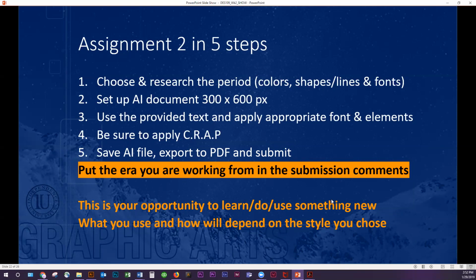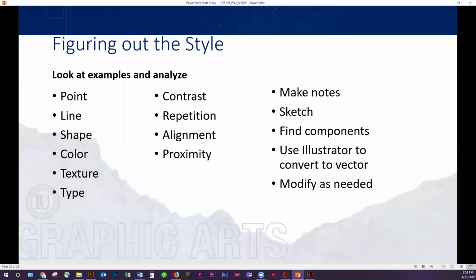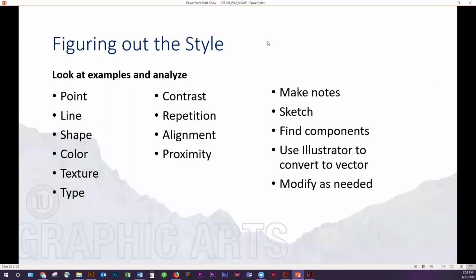And I have this little note down here. This is your opportunity to learn or do or use something new. And what you use and how you'll use it depends on the styles you're going to choose. So like I mentioned before with those benchmarks, I'm not looking for you to recreate those two layouts. Here is where you can start to create new things on your own. These are your choices, your styles. Now, in terms of trying to figure out the style, these are a few things to consider.